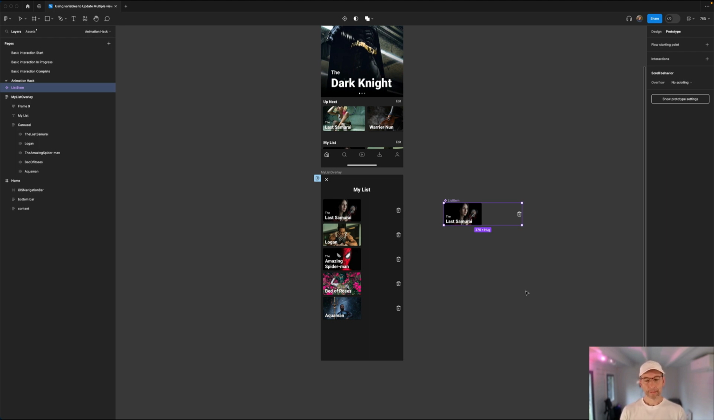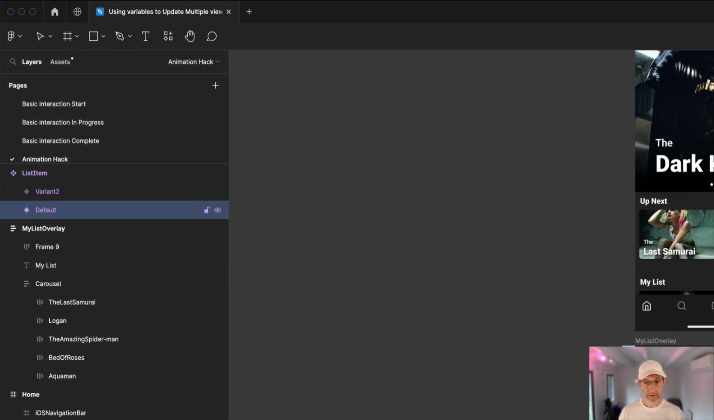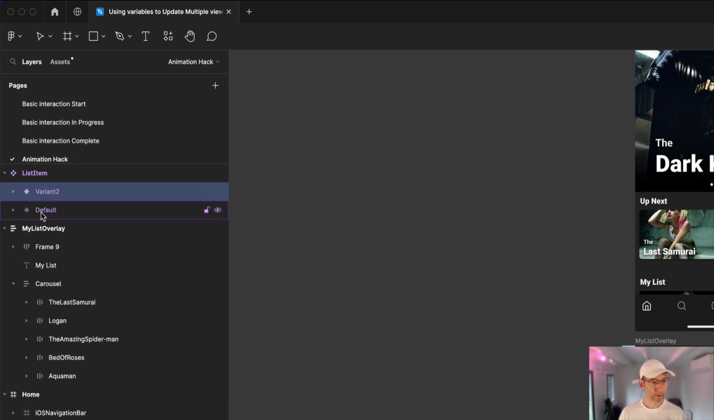So how am I going to make the animation happen? I thought, I know what, I'll add another state. So I've got two states here. We can see over in the layers panel I've got default and variant 2. By the way, it's really annoying how it does it the wrong way around. I want my first state above and my second state below. Anyway, so just move those around.